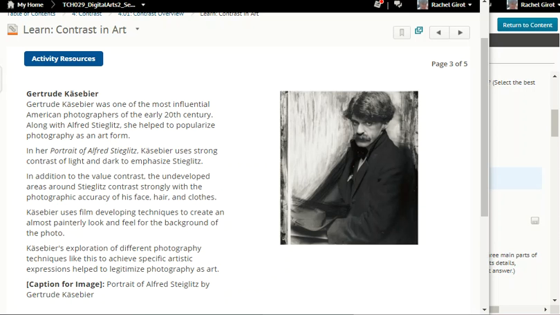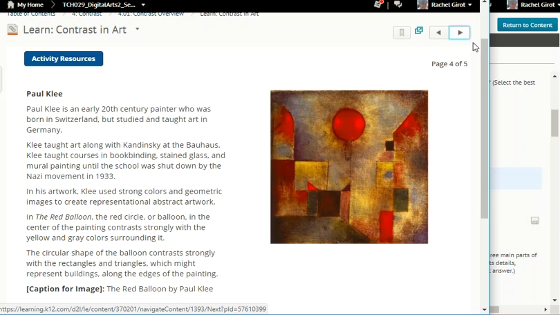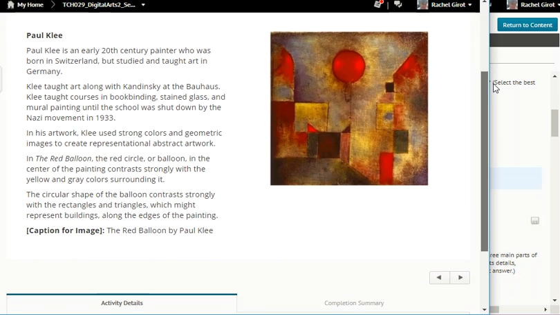Käsebier's exploration of different photography techniques like this to achieve specific artistic expressions helped to legitimize photography as art. Can you believe that at one period of history, those people who were photographers had to fight for their place in the art world?